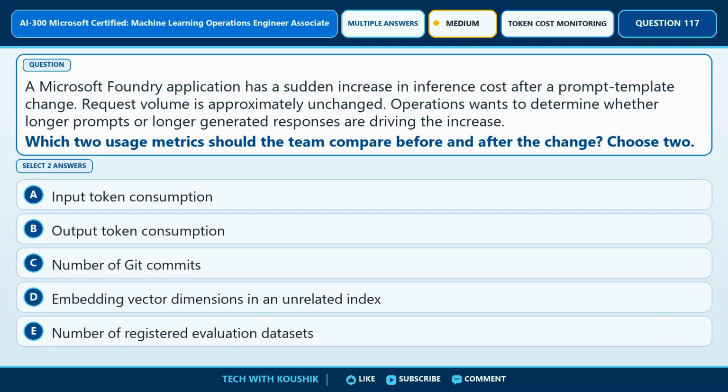This scenario establishes the key requirement. A Microsoft Foundry application has a sudden increase in inference cost after a prompt template change. Request volume is approximately unchanged. Operations wants to determine whether longer prompts or longer generated responses are driving the increase. Which 2 usage metrics should the team compare before and after the change? Choose 2. Select all answers that apply. Focus on the distinction between these options.